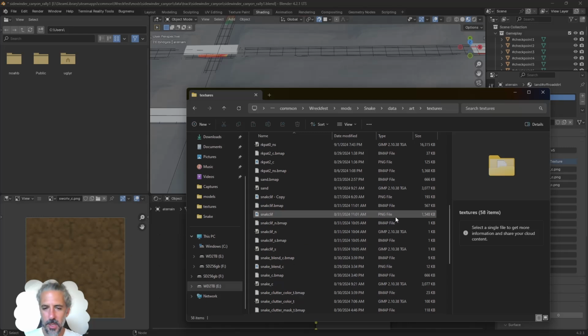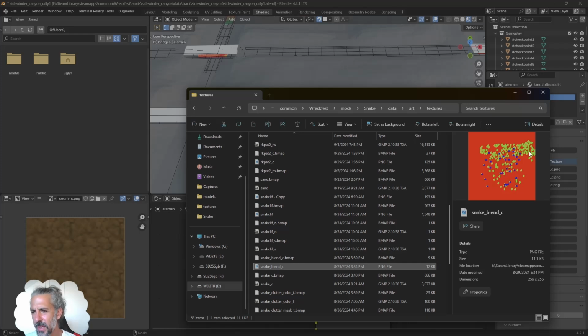All right. So looking at my snake stuff here from my Snake River Valley, Snake River Canyon track. Name it whatever you want that is specific to your track. So for that one, snake, then sub blend sub C. And it's not going to be a bmap. Ours is going to be a PNG, so that's the one that'll be red, green, and blue, RGB.